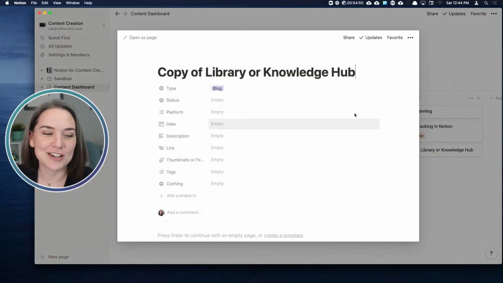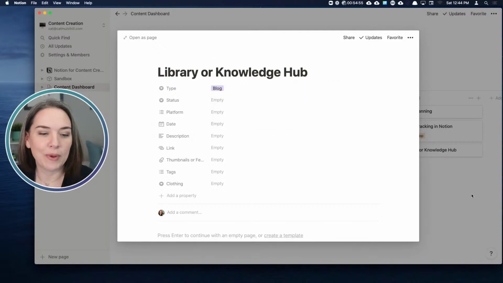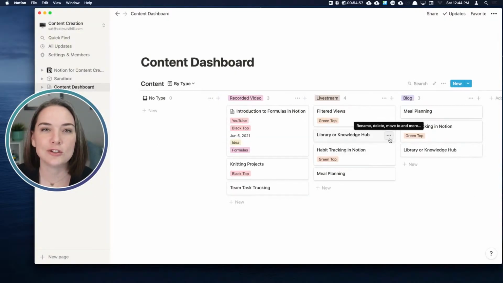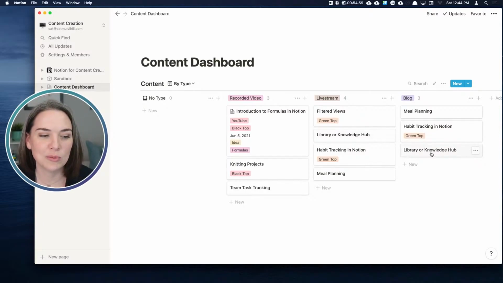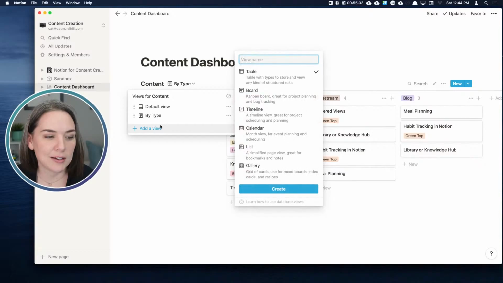Then I just want to clean this up, because I don't want it to always say copy of. But that's an example of how you can easily duplicate information. You can move information. And maybe we want to see another board view. Well, let's add a type where we can see it. What were my other options? By platform. So we can have one by platform. It's a board view, create.